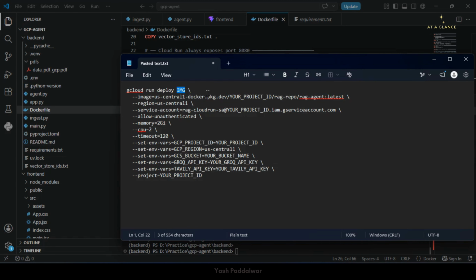So we'll be using this particular location, wherever your image is present. It is inside your current project ID, then whatever repo you have, and then inside that, the name of the image you have. Then your location, then the service account associated with that. Then some other parameters like how many CPUs you want, what timeout you want, and what memory you want. I have kept it like this for this.